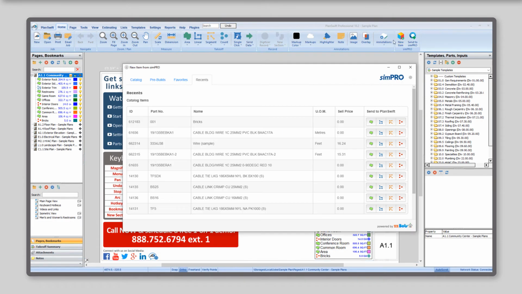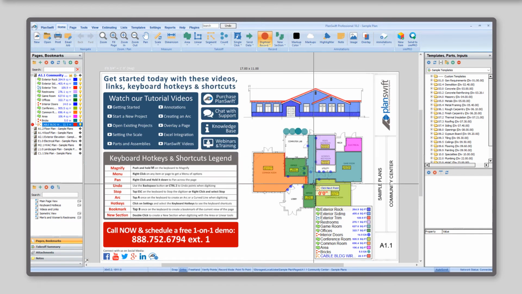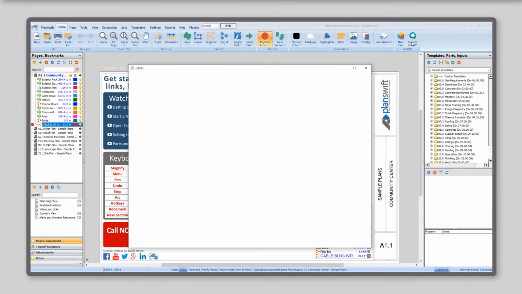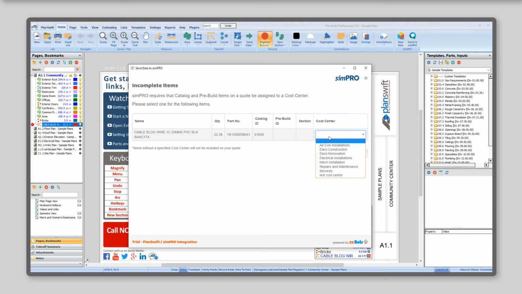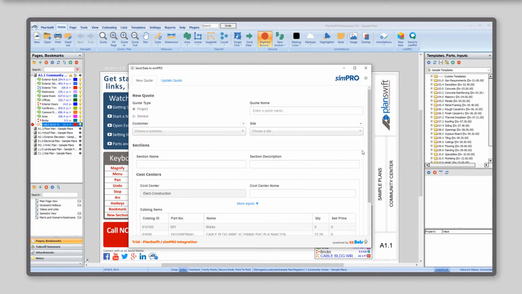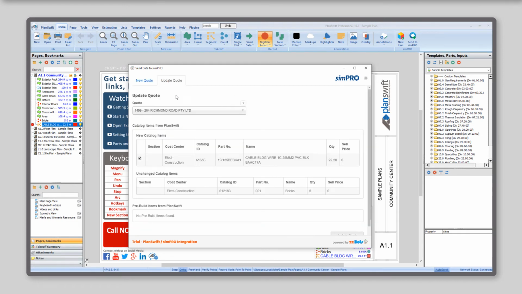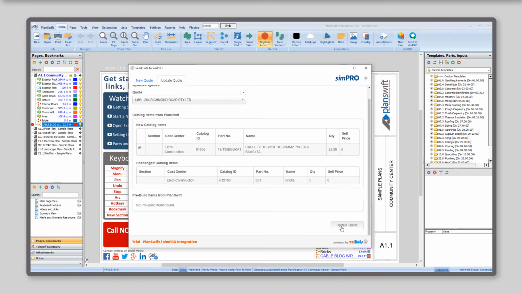After modifying or adding takeoff items, you can update your quote by clicking Send to SimPro. If needed, specify the cost center. Next, open the Update Quote tab. In the dropdown, select the quote that you would like to update. After reviewing the quote, click Update Quote.